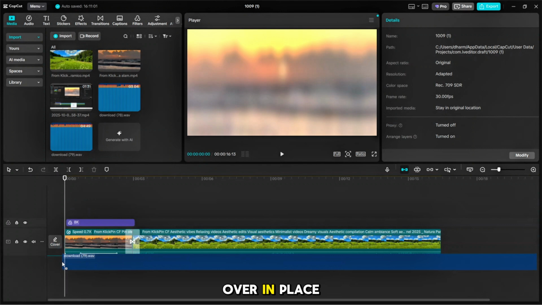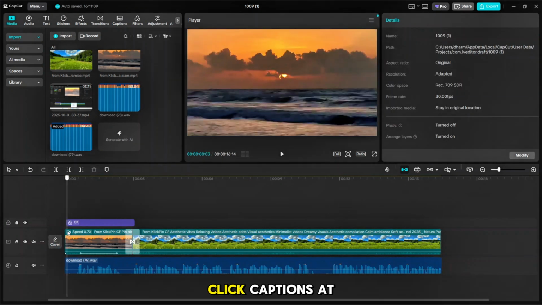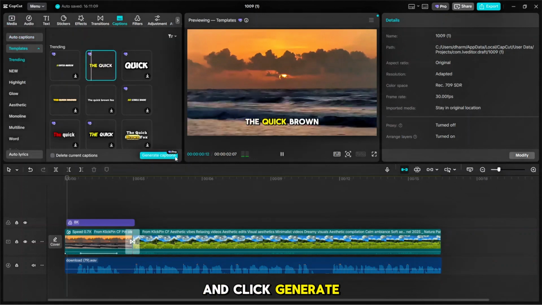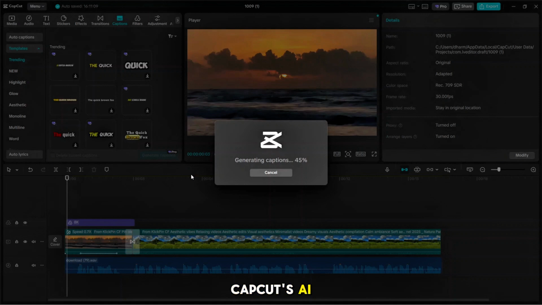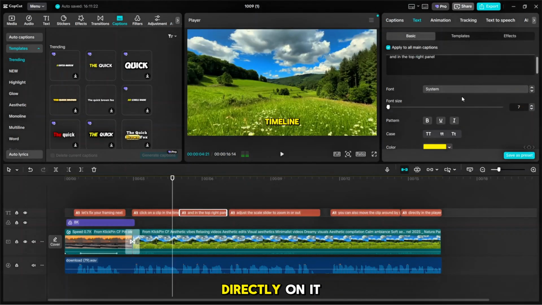With your voiceover in place, let's add captions automatically. Click Captions at the top, choose your language, and click Generate. CapCut's AI will automatically create captions based on your voiceover. Once generated, you can edit any word by clicking directly on it.